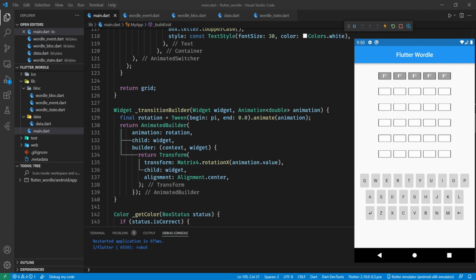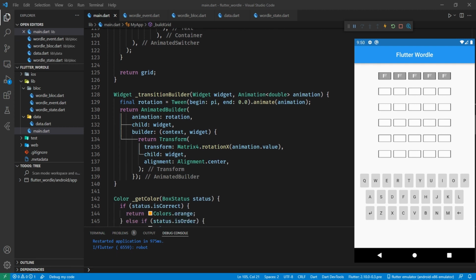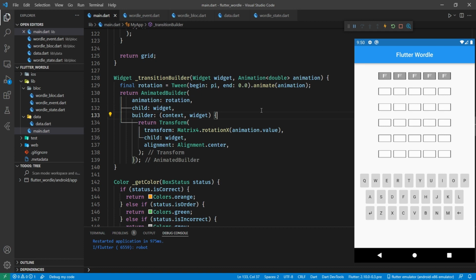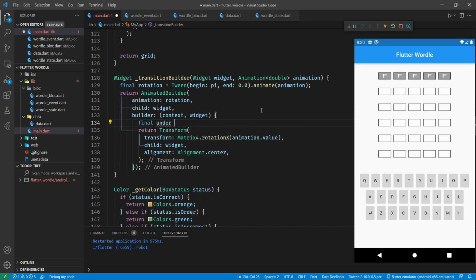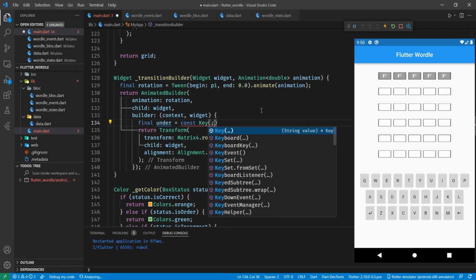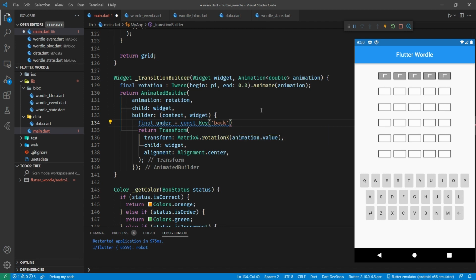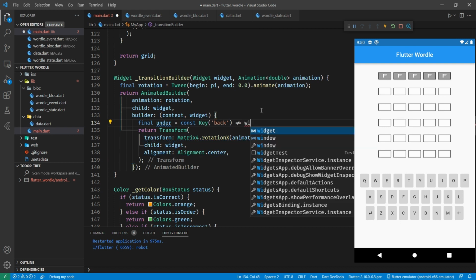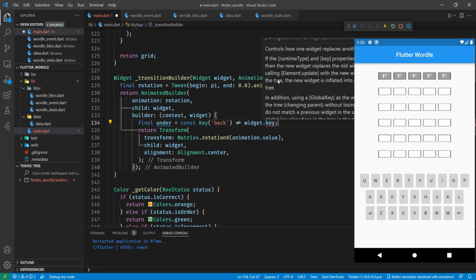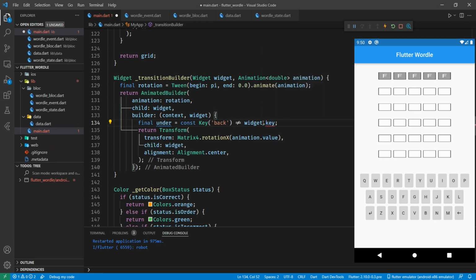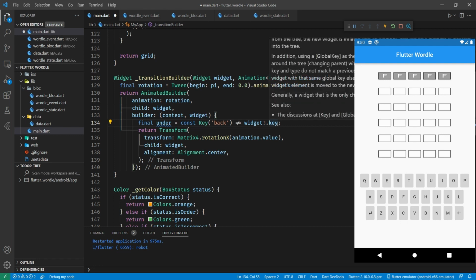So we need to work out if it's under, if the back one is under. Let's try this. Under equals const key back not equal widget dot key. What's that complaining about? Not null. Yeah, okay, I know I've given it a constant.